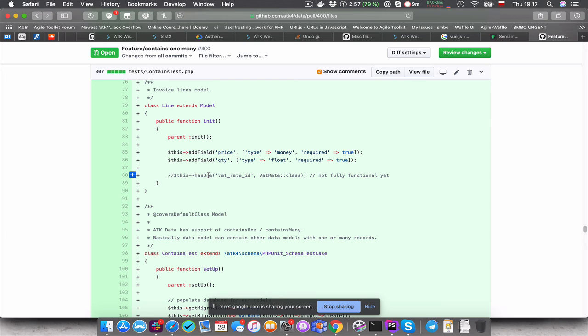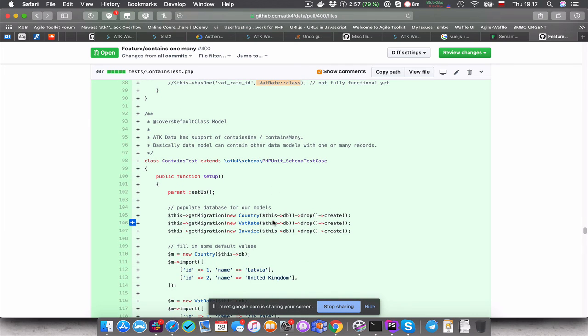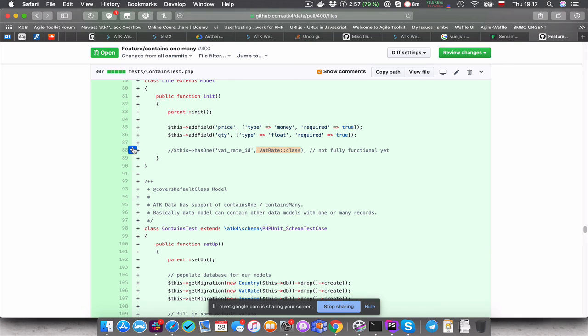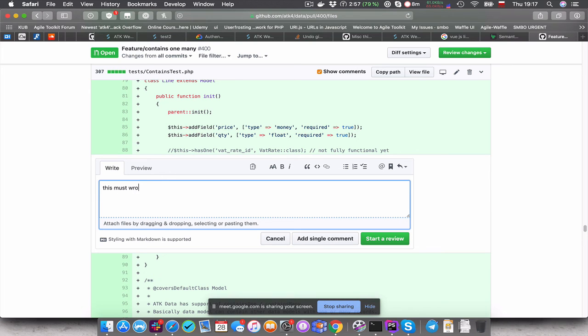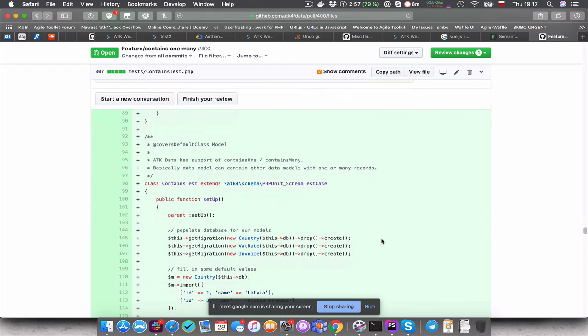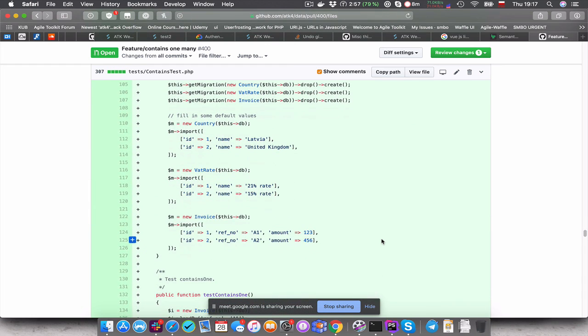Maybe I need some way to tell that the VAT rate object should use the same persistence as the invoice object. I don't know if it's SQL or array, same as another. Okay. Well, we'll have to solve it. Until this is solved, I think this must work. Until we find a way to solve this, we can't pass this pull request. It just needs to work.